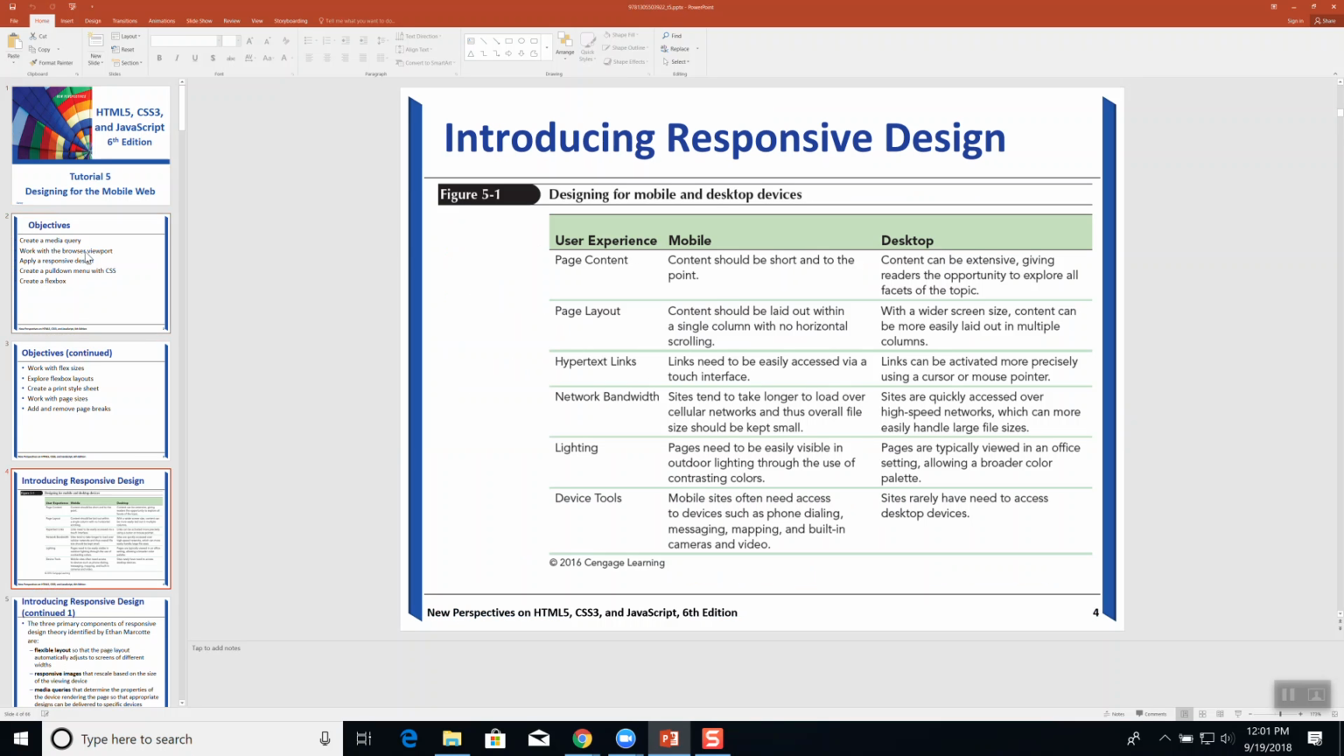Now, when you're designing for mobile and desktop devices, but mainly for something that's not a laptop or desktop, you have to consider a lot of different items. For example, on page content, if you've got your cell phone, your content should be short and to the point. Compared to desktop, laptop, and your actual desktop, content can be extensive, giving readers opportunity to explore all facets of the topic.